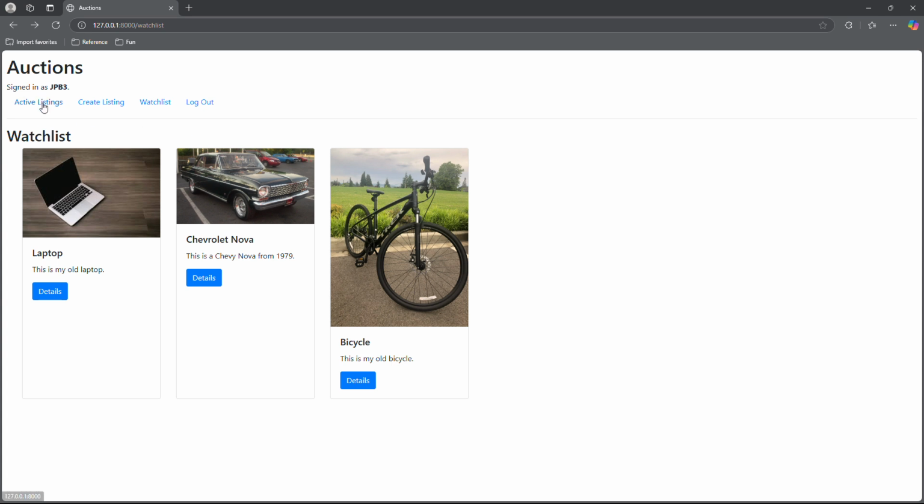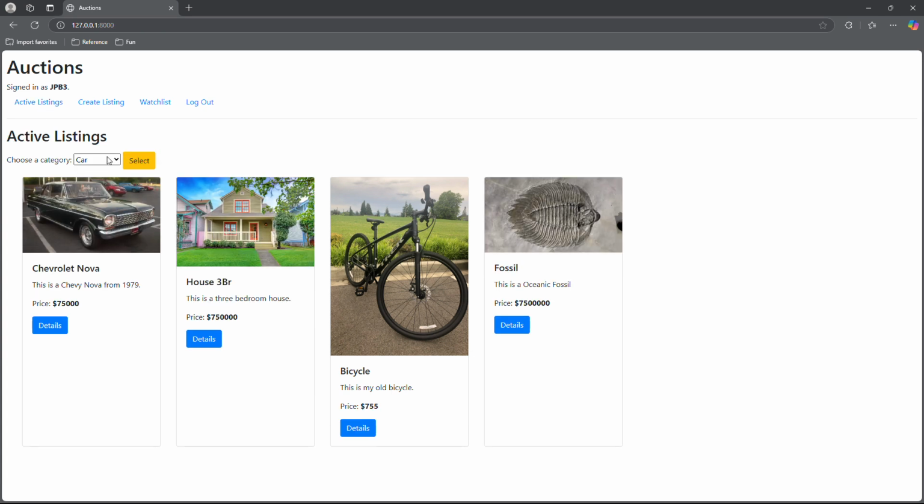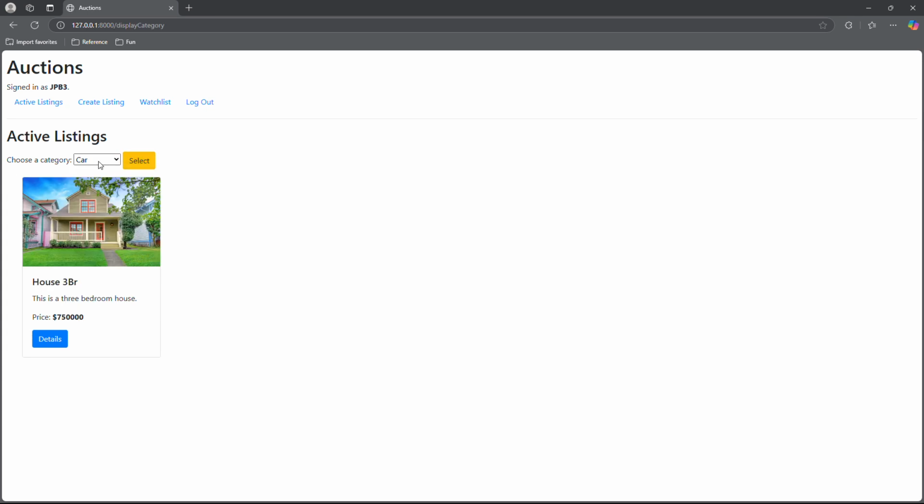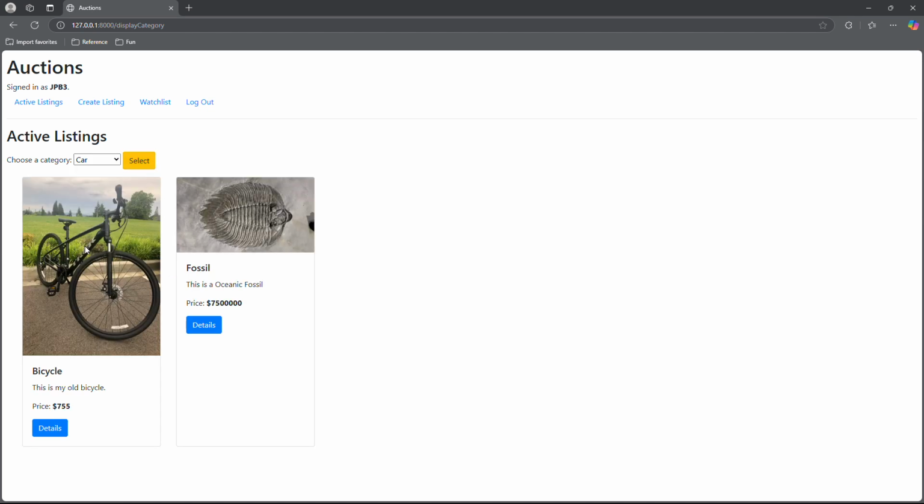We can go to the active listings page again and do categories. I've got a house. We can filter for specifically the house. We can go to miscellaneous, and we can filter for miscellaneous things like the bicycle and the fossil.